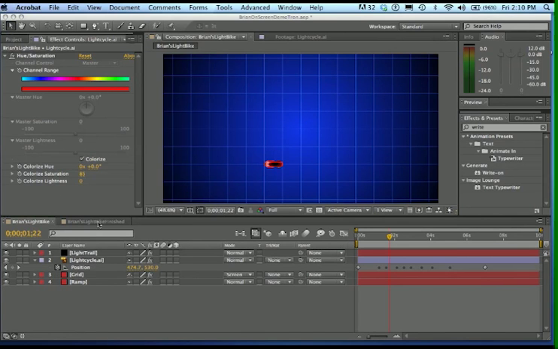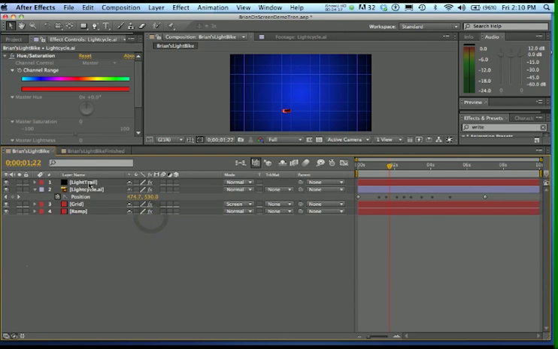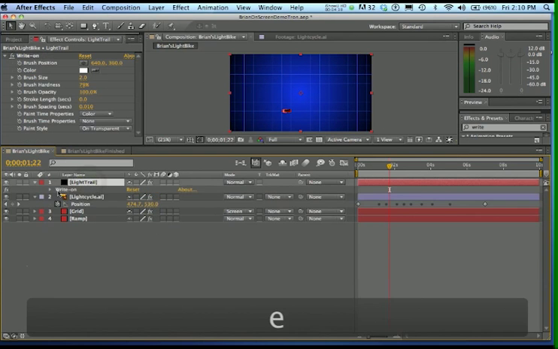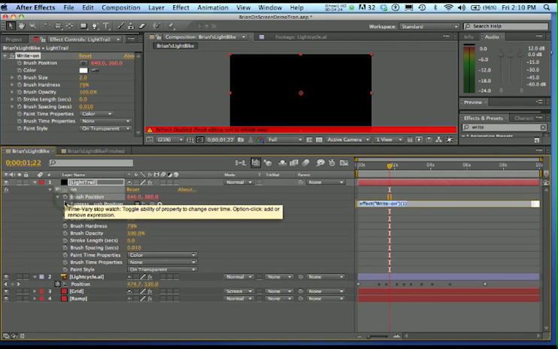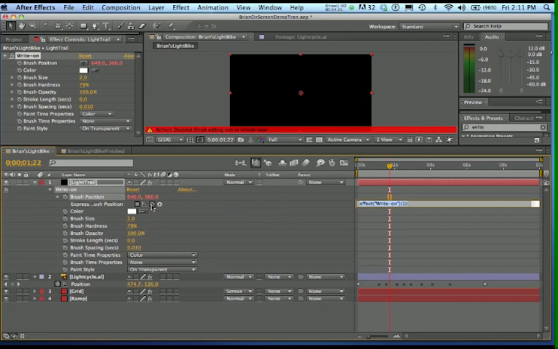So let's go move this up, and let's open up and hit E for the write-on layer, and now let's option click on brush position, and then take the pick whip from brush position and go right to the word position for light cycle.